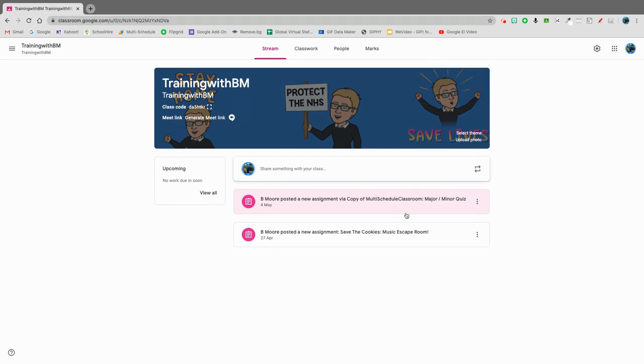Students can come to the one place they know, which is their Google Classroom, and access the Google Meet live lesson or a catch up via their Google Classroom. So let's look at the ways in which we can do that and the ways in which we can protect ourselves whilst doing it as well.